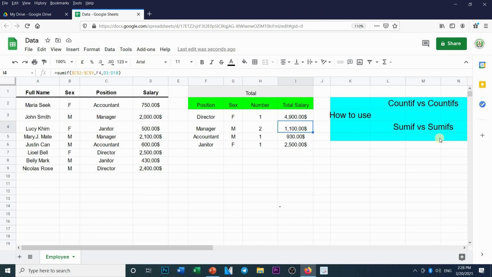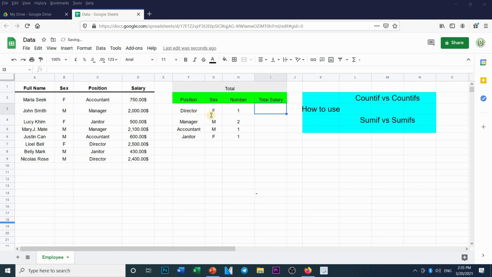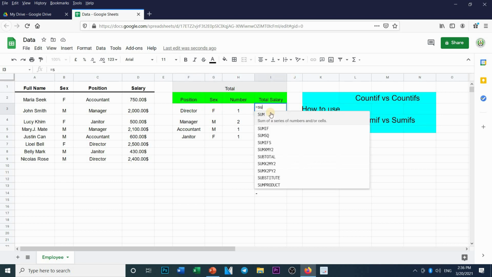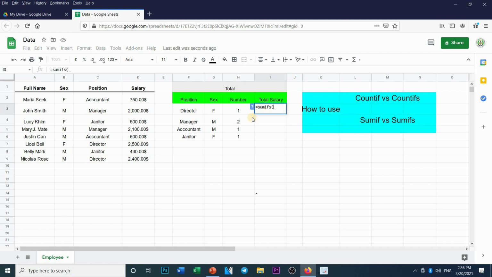Another one is sumifs. So sumif with multiple conditions. So let's see the conditions we're giving to the formulas. Number one, we want to total the salary of staff in the position of director and who is female. So now we will start with equal sumifs, open the parentheses, and then one thing you have to remember is that you have to select what to total first, what to sum first.